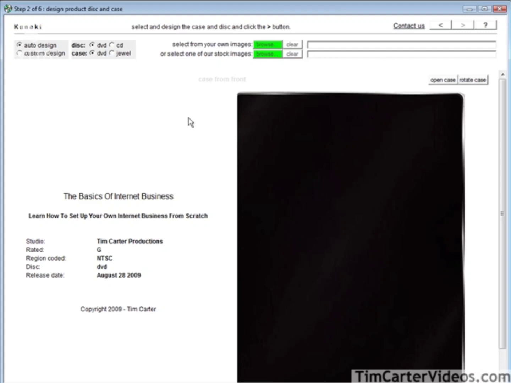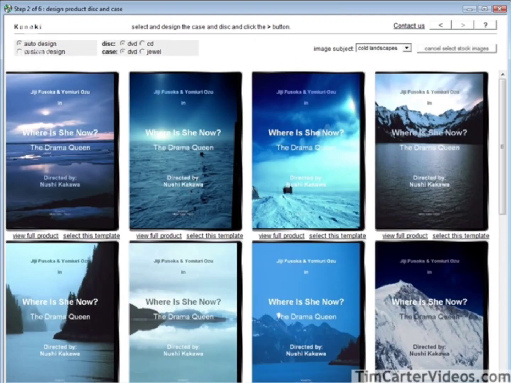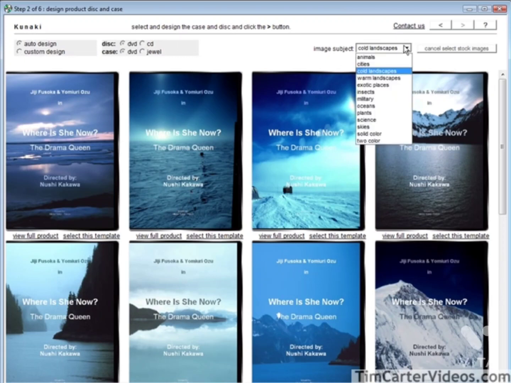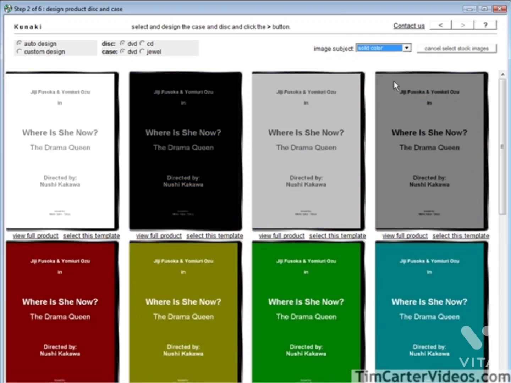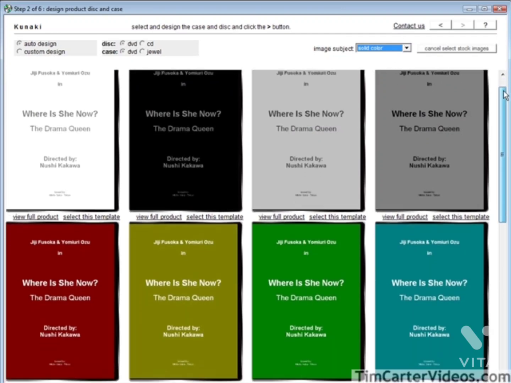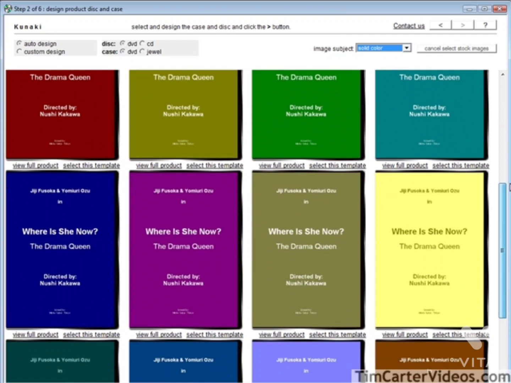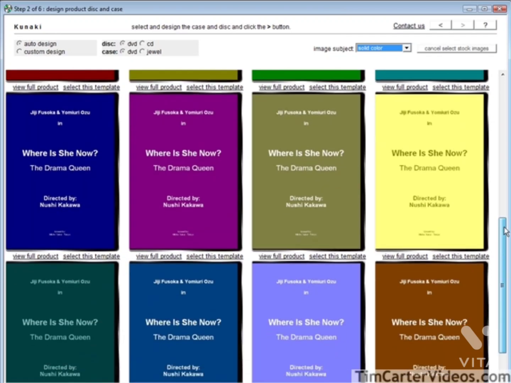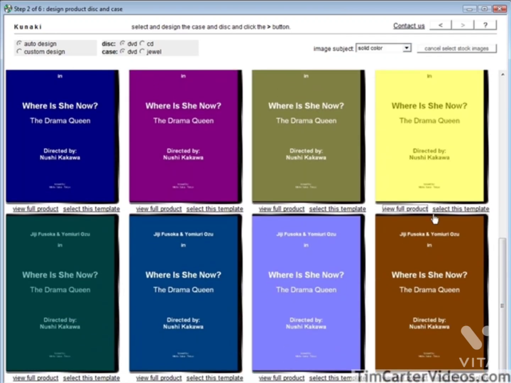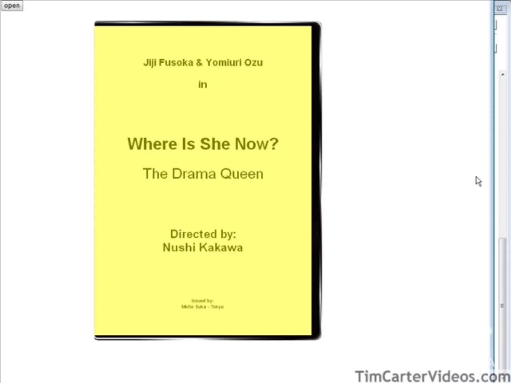Okay, so let's just go with the auto design for now. So we can select one of their stock images over here, just click browse, and then there are different types you can choose from here. So you can go through and find one that you think fits well. Okay, so I'm just going to use a solid color in this case because I don't really see one that fits very well with what I'm doing. So you can go through, find one that you like. You can view the full product here. Okay, and there's what it's going to look like for you when it's done.